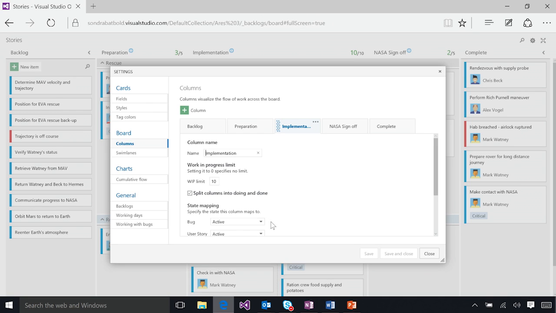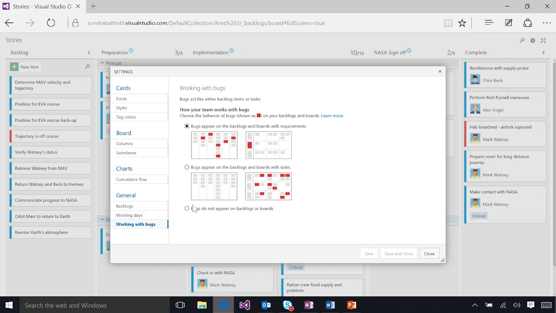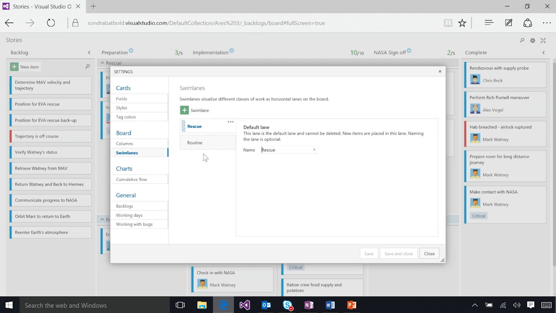I want to highlight here that I've chosen to track bugs as requirements on the Kanban board through the Working with Bugs tab. This is a team-specific setting that you can configure to whatever fits your team's preference and workflow. Just like columns, you can create, reorder, and rename swim lanes to your liking.